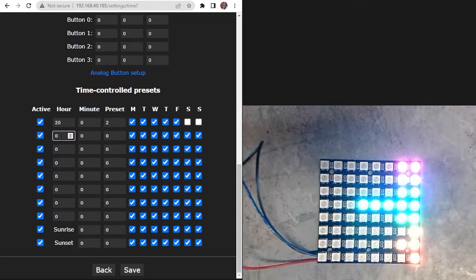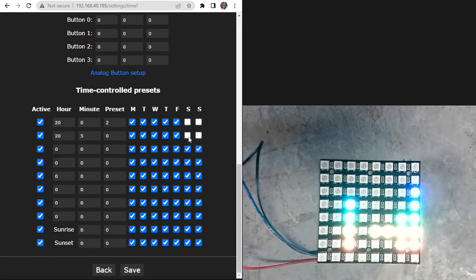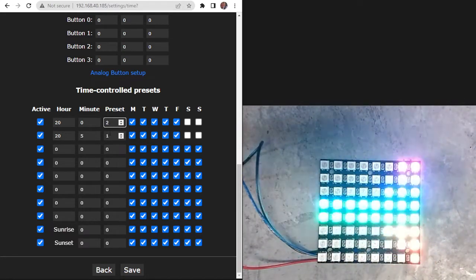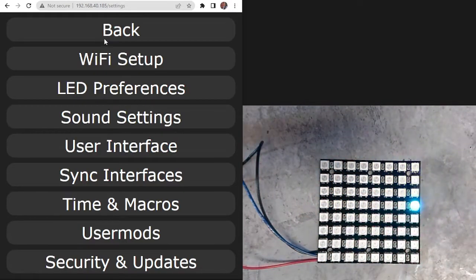And then I wanted to do it for 5 minutes, right? So let's go 20 hours, 5 minutes. I wanted to go back to preset 1, right? So for 5 minutes, it'll run preset 2, right? And then it'll go back to preset 1. So I'm going to save this. I'm going to go back.